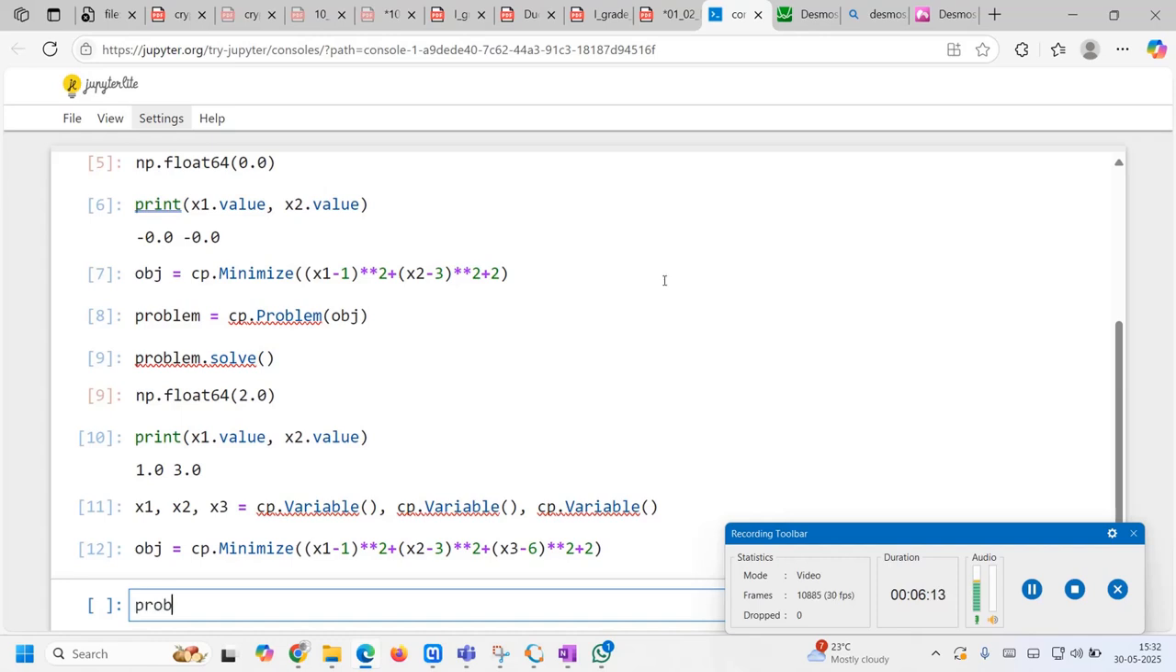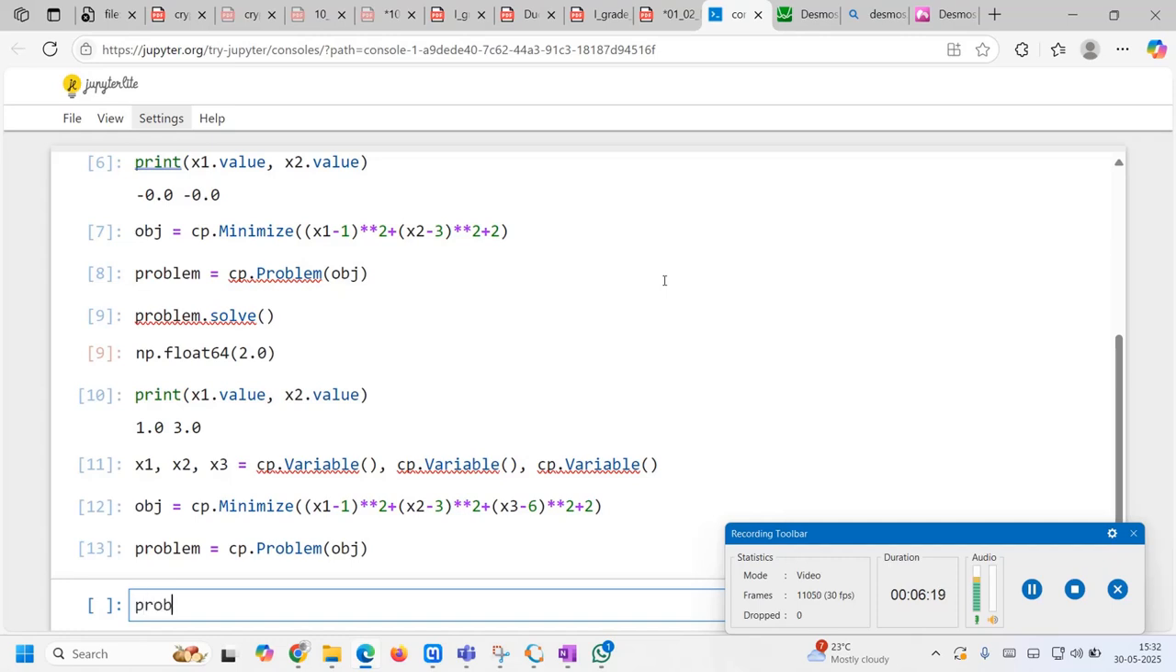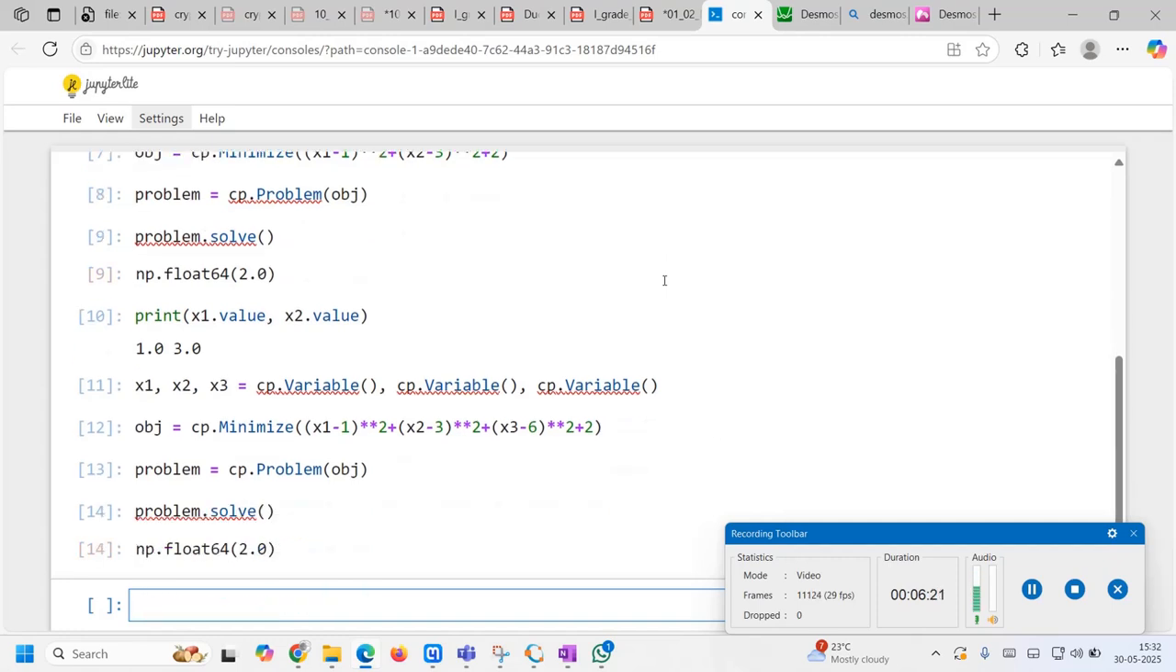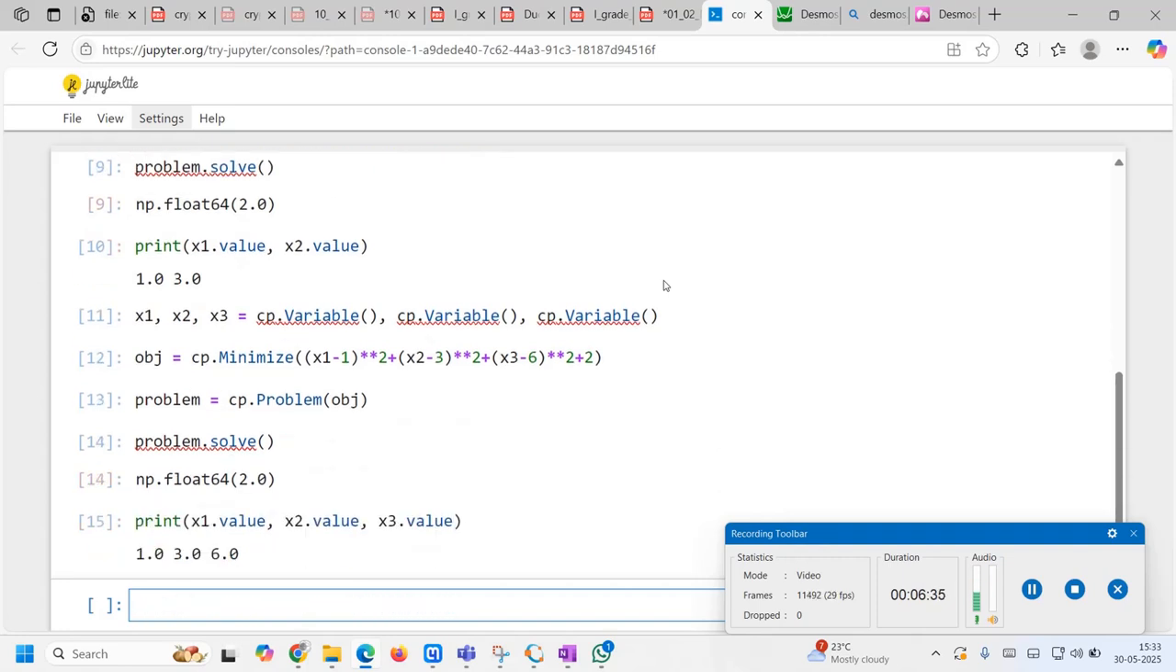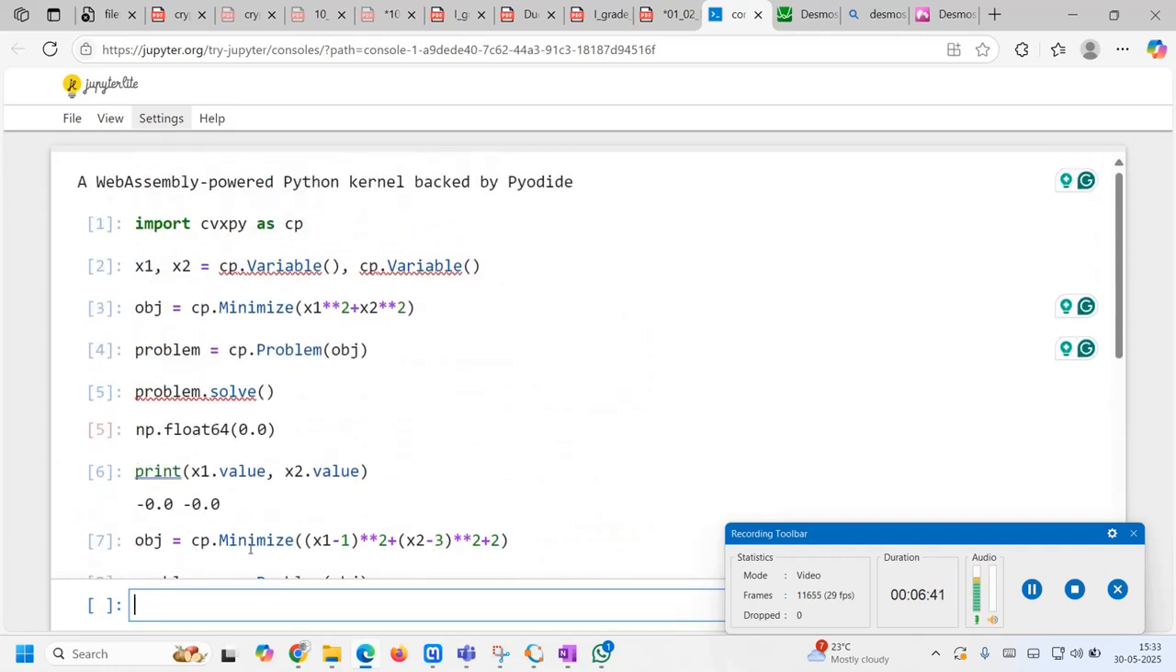Now we need to define the problem. So cp dot Problem with the objective, and we need to solve the problem with problem dot solve. Okay, we know that again for this function also the minimum value is 2, and what are the values of x1, x2 and x3? So for that we write x3 dot value and run it. So here we perfectly got 1, 3 and 6. Now, from what you have learned so far, you can handle any multivariable, 10, 15, 16, 20 variables optimization problem, of course a convex optimization problem, easily.